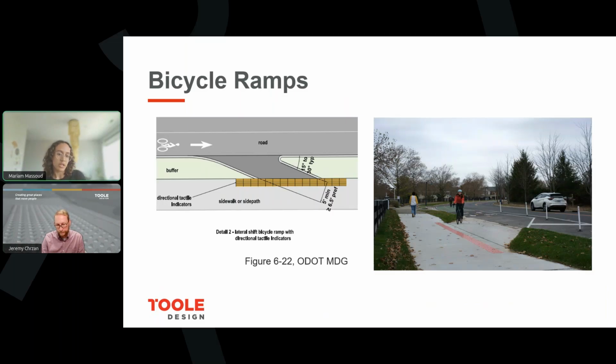Here's another configuration of a bicycle ramp. And again, the tactile directional indicators direct people away from the ramp. And this is a photo from Hilliard, which I think is the first installation of tactile directional indicators in Central Ohio. But please, someone let me know if I'm wrong about that, because I've been spreading this rumor, if so.